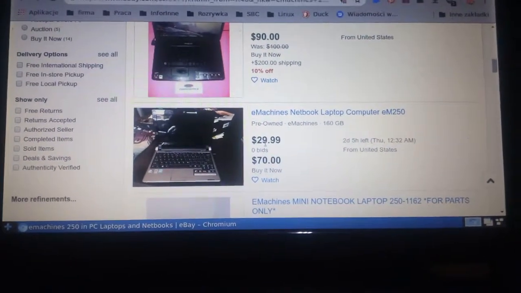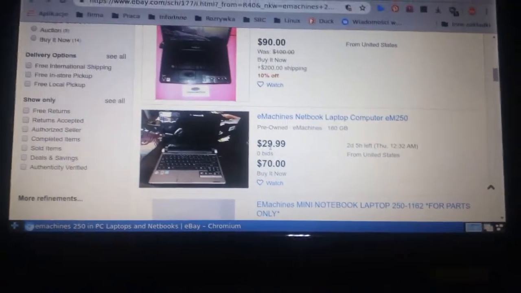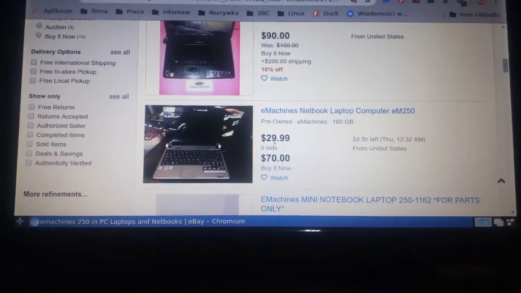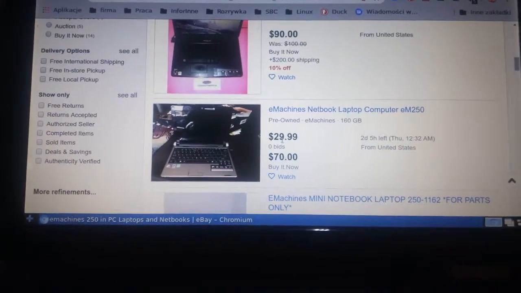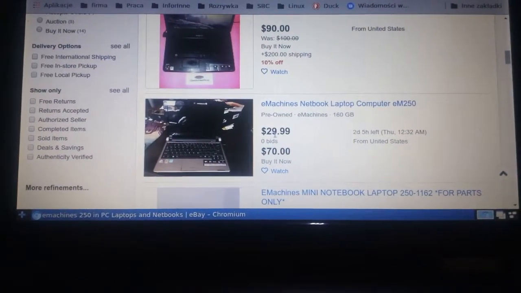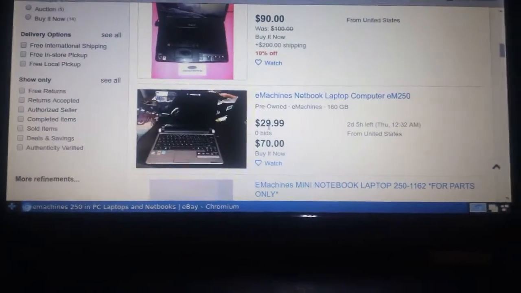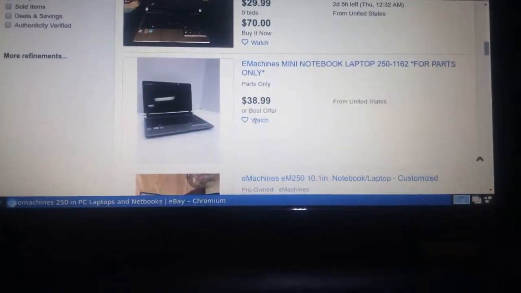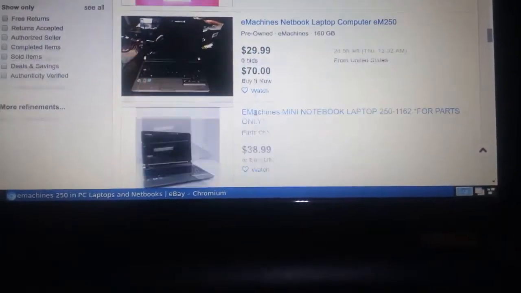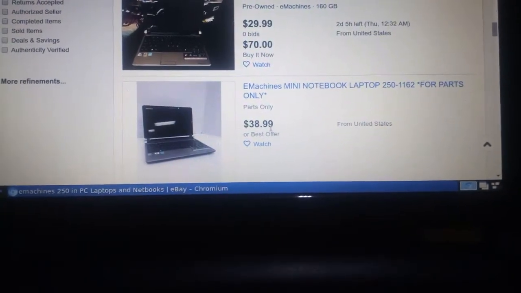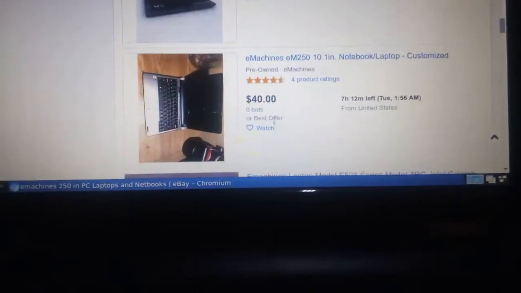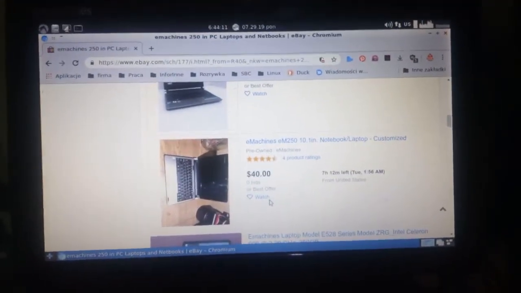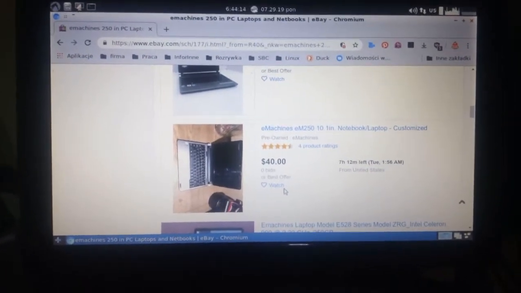So you can switch the HDD hard disk to SSD, so you will have a far faster and cheap computer. Okay, here we have one for $40 from the United States, and so on and so on. What is the biggest strong side of this netbook?